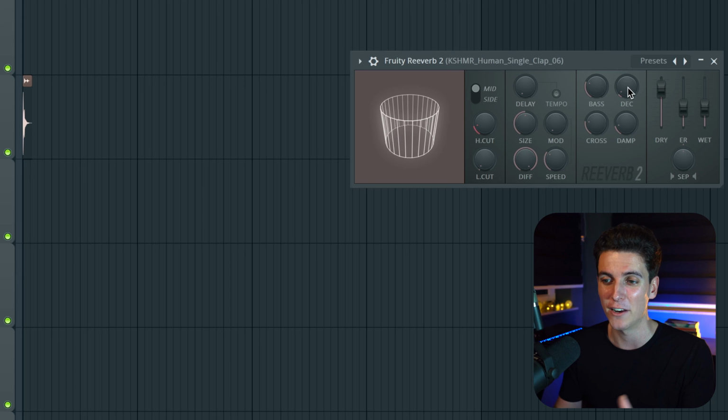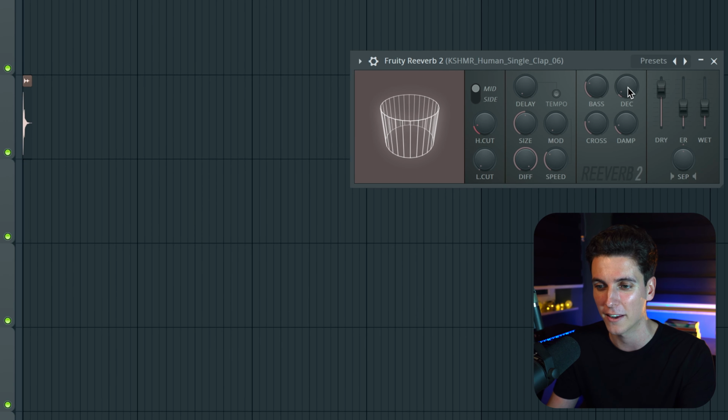Okay, so the second control I want to discuss is decay, which determines the duration of the reverb. That is, how long it takes, measured in seconds, until our reverb fades away. Meaning a longer decay will result in a longer lasting reverb, while a shorter decay time will result in a tighter and shorter sounding reverb effect.